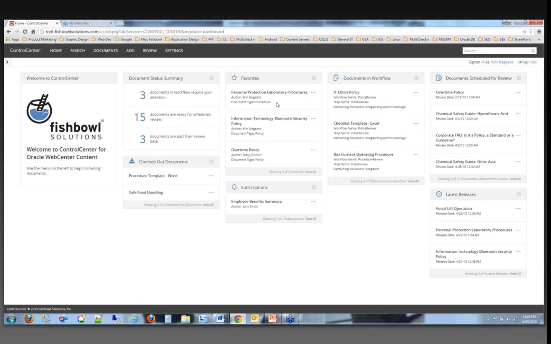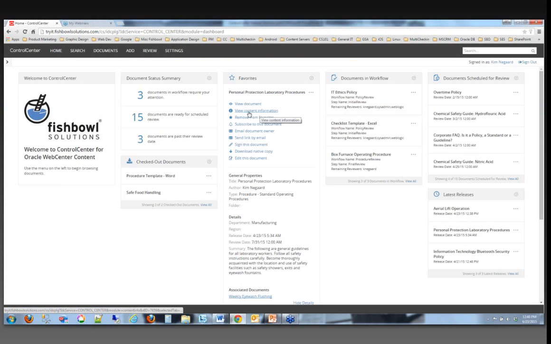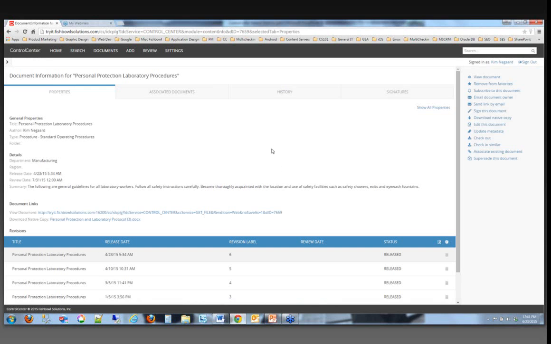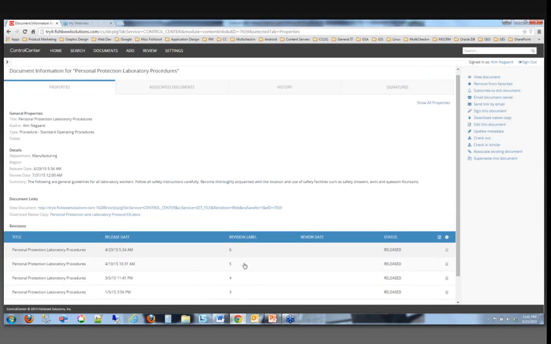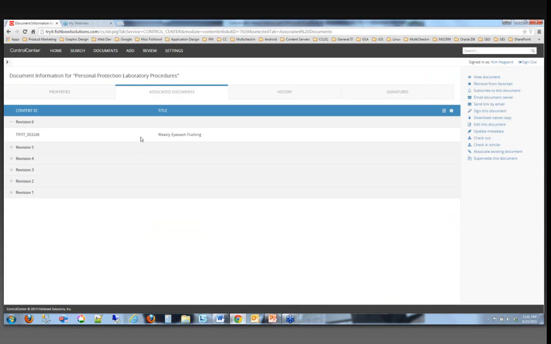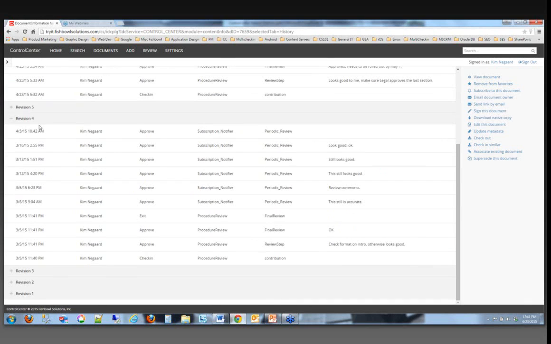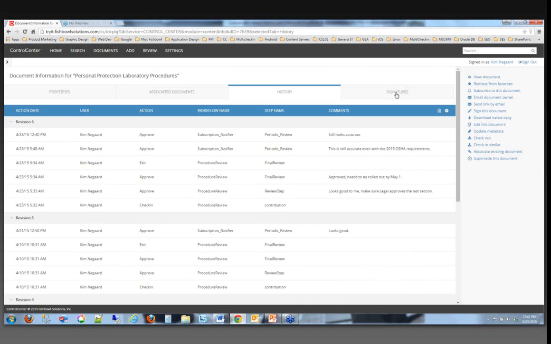If I open up the document information for this procedure, I can actually see all of that history. So this is the detailed document information page. I have all the history of every revision, any associated documents. I can see all the workflow history. So you can see the initial comments when it went through approval, as well as the periodic review comments as I went back and reviewed it after the fact. And this is actually for every single revision. You have all of that history.